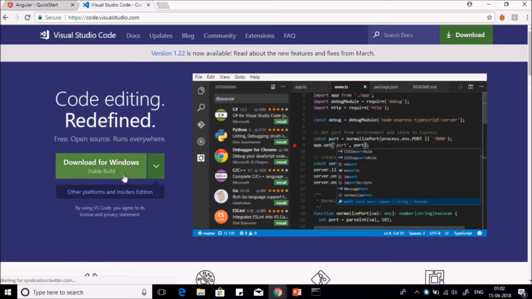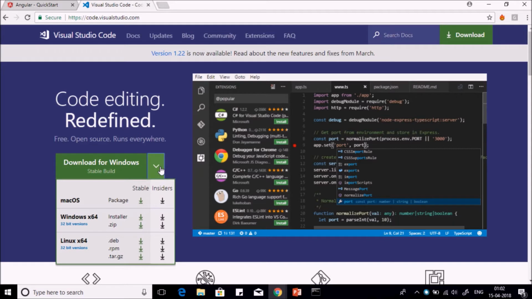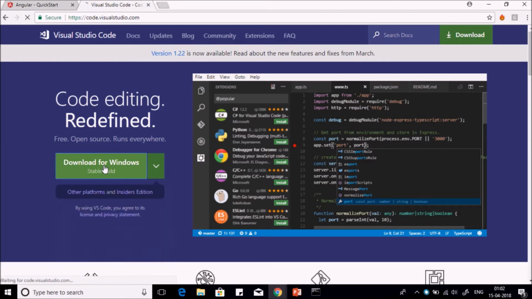On this page you will find there is a drop-down list. Here you can download VS Code for different operating systems, Mac, Linux and Windows. Now we'll click on the download for Windows button. So your setup will be downloaded.